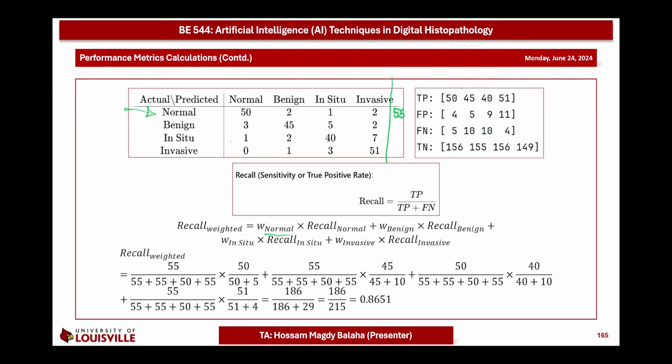For in situ, it will be 50. For invasive, it will be 55. You calculated all of them. To get the denominator for the weight, you sum all of these 4 values and you get a value here. The weight for the normal will be 55 divided by the summation. The weight for the benign will be 55 divided by the summation, and so on.